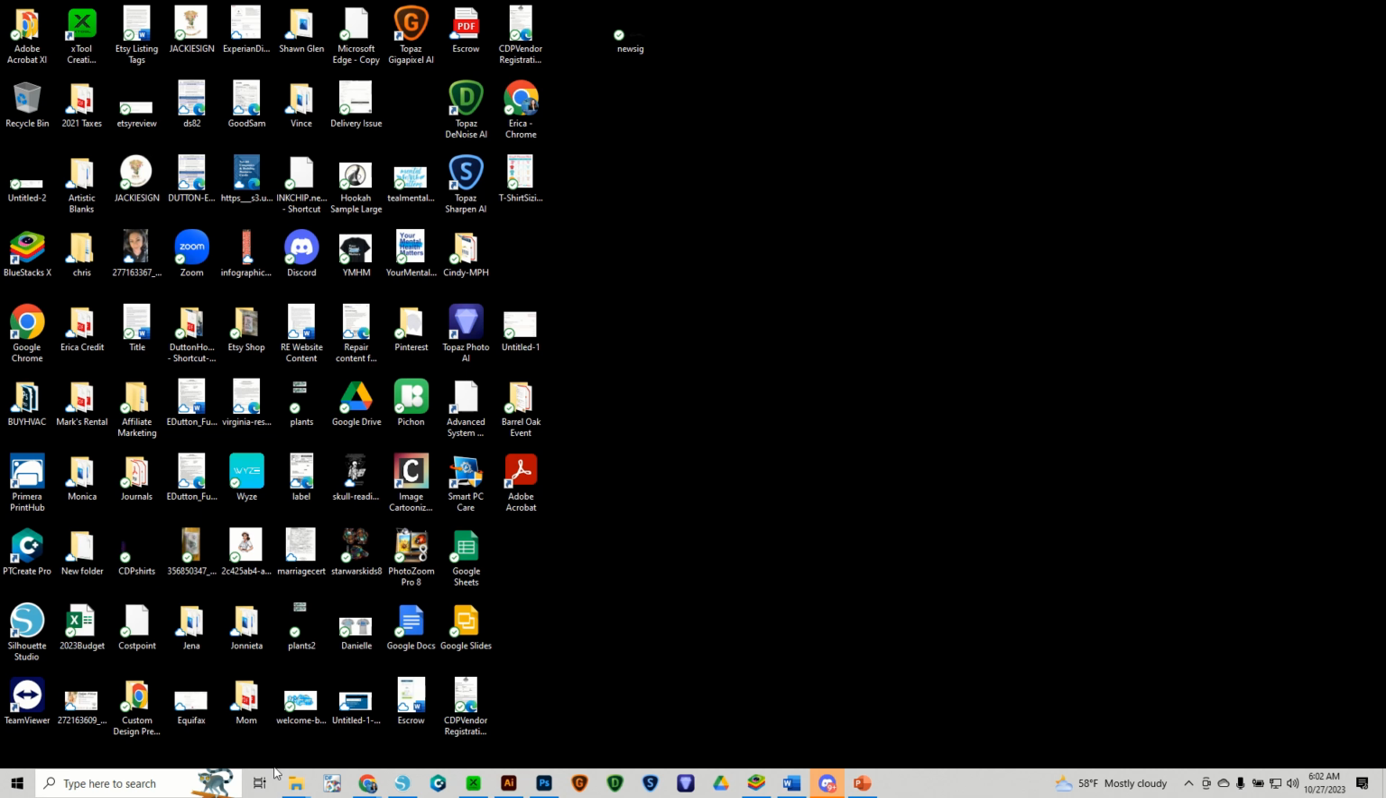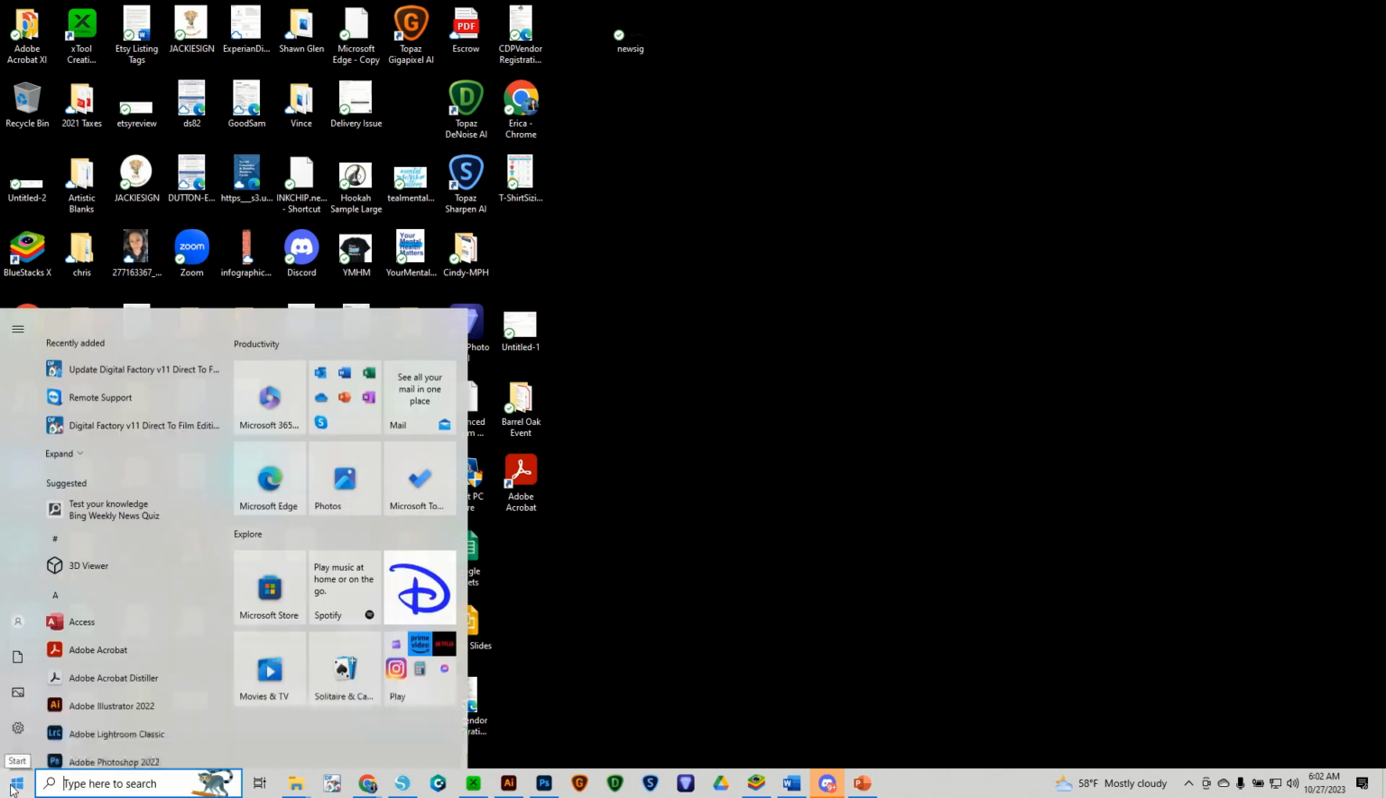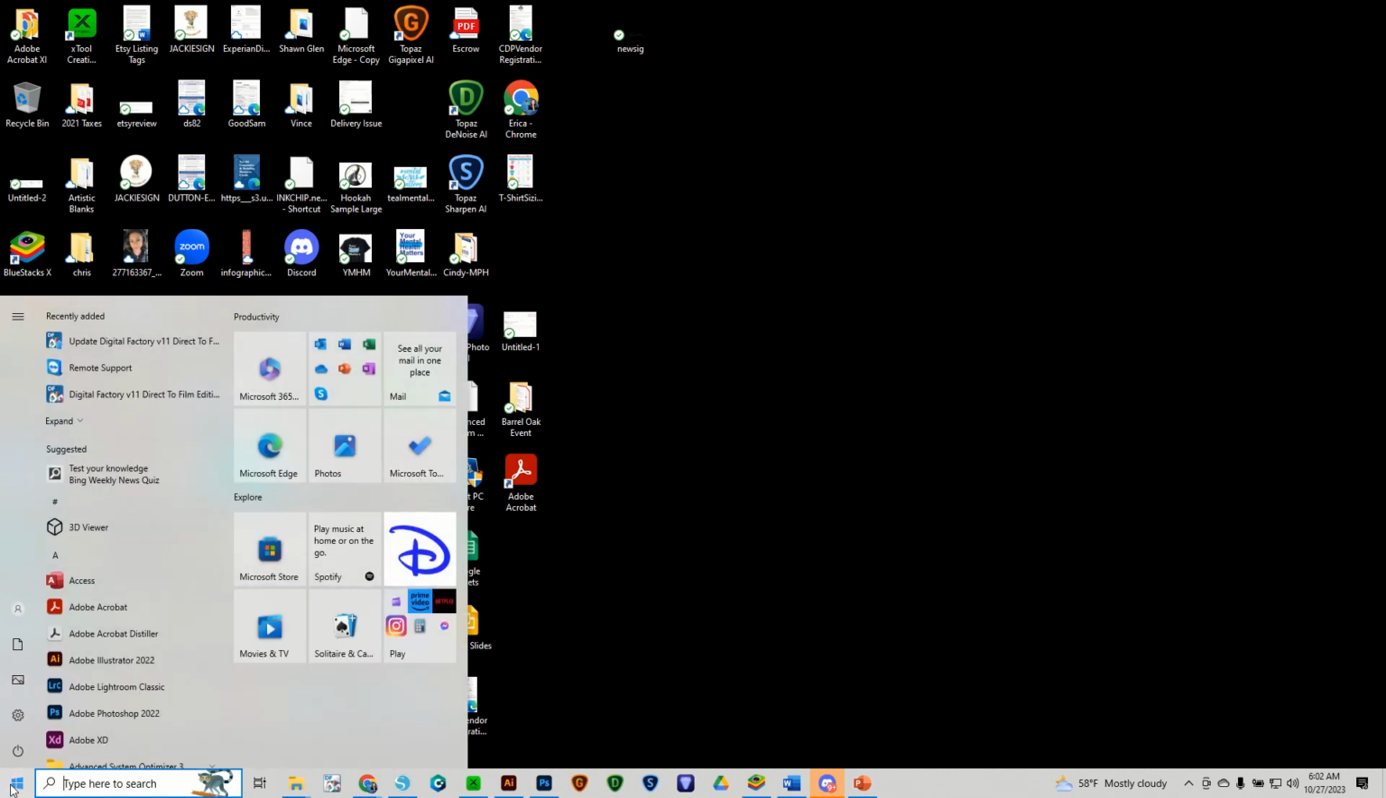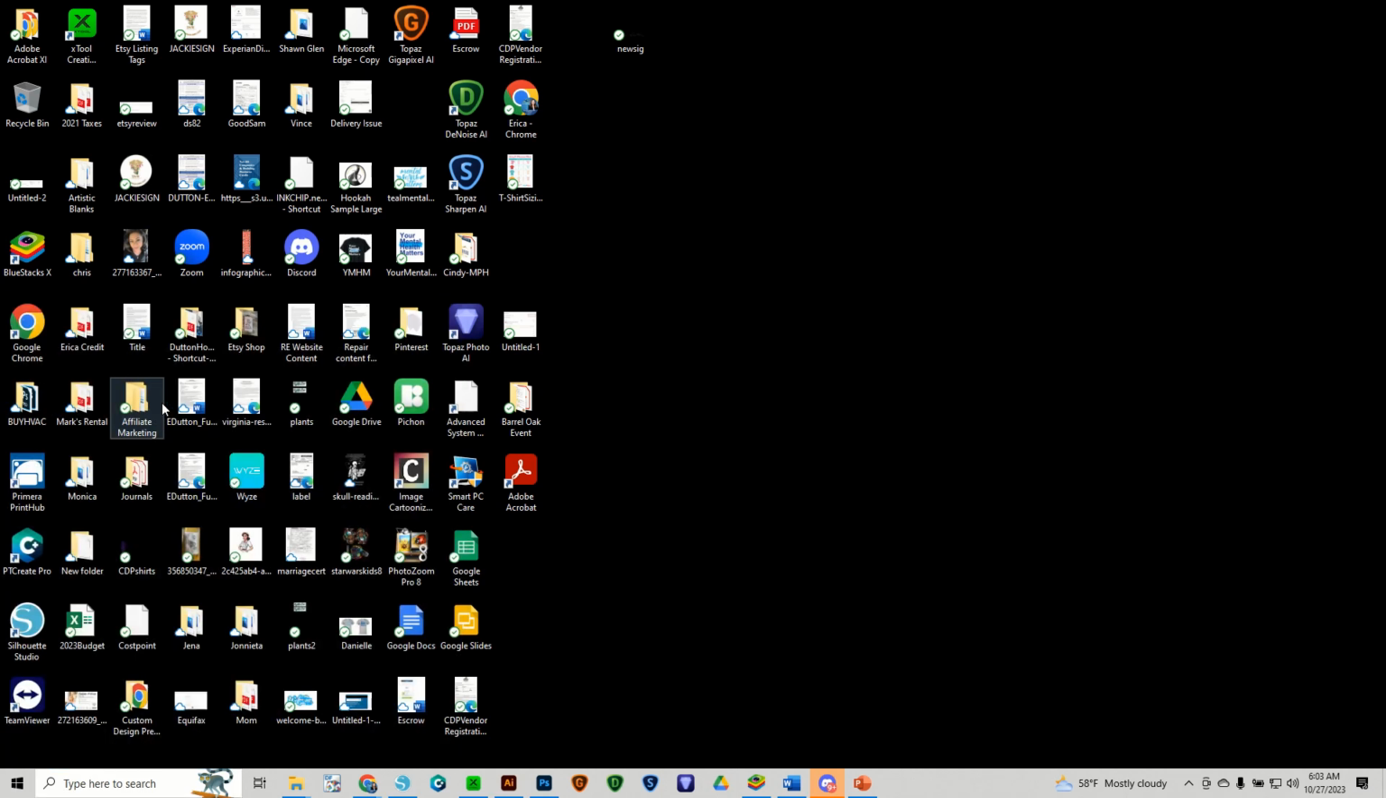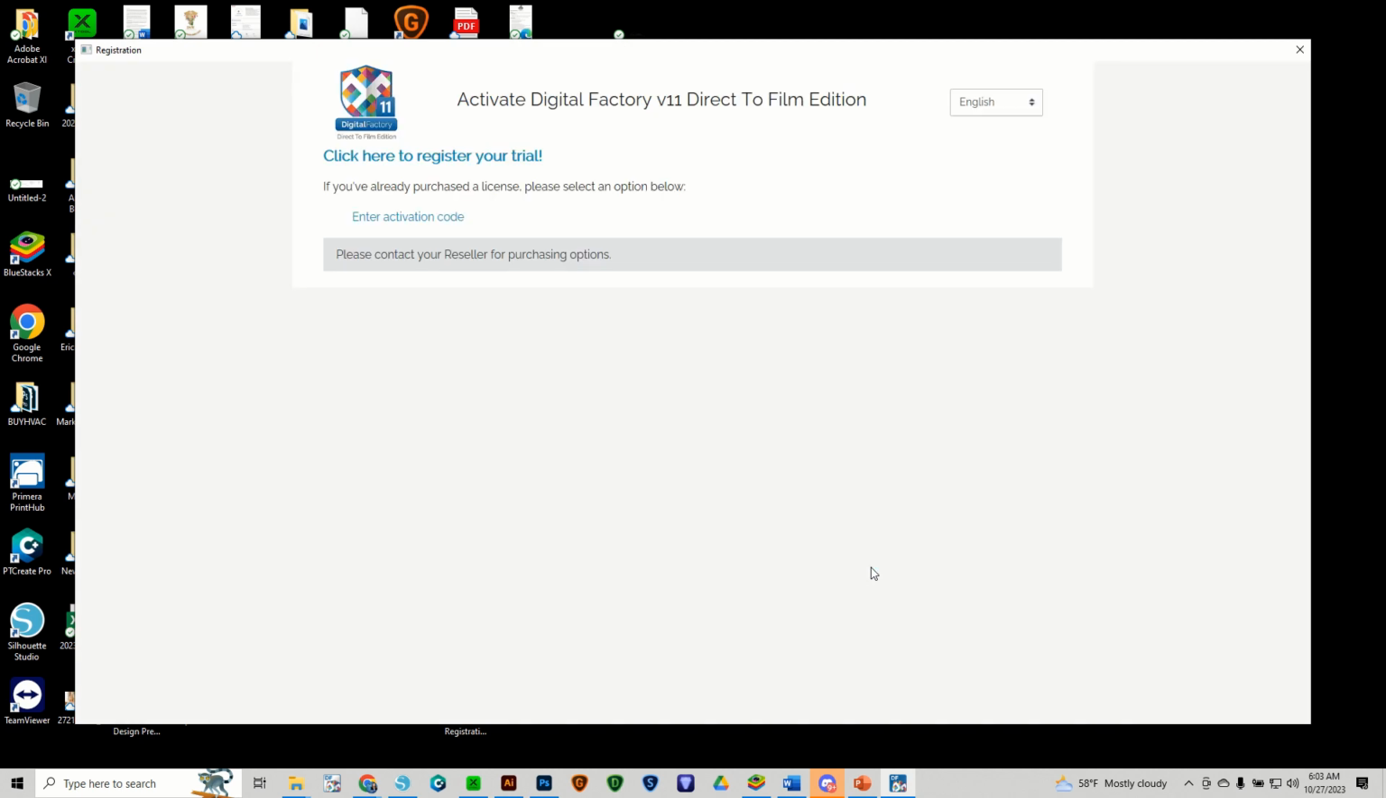And once you do, you can go to your Windows icon in the corner and then go to Direct Factory 11, and it should pop up soon. All right, so you'll see here that it gives you a chance to either register your trial if you haven't bought an activation code.